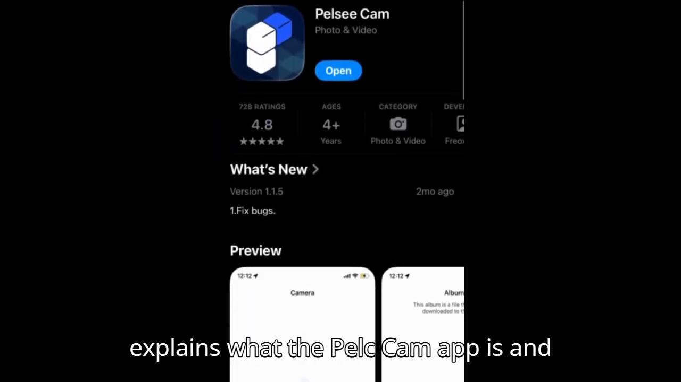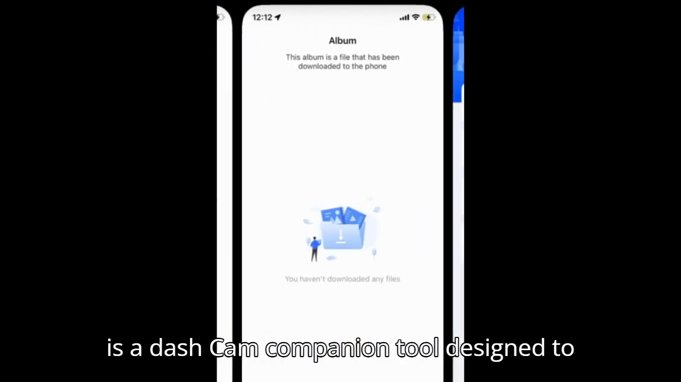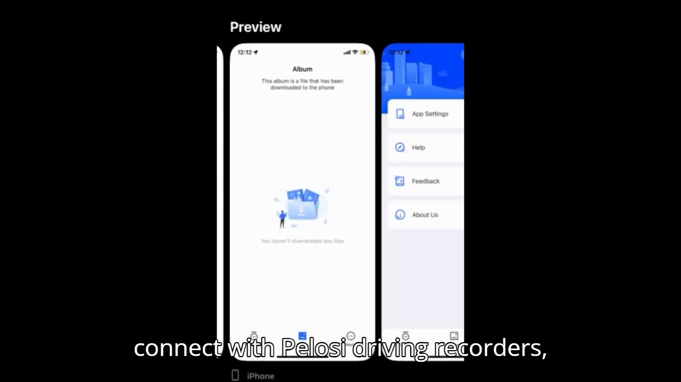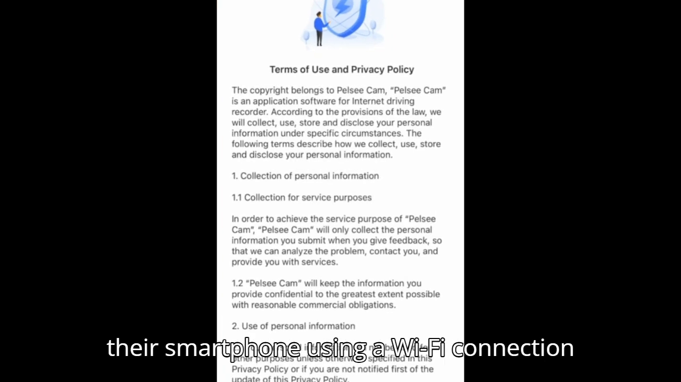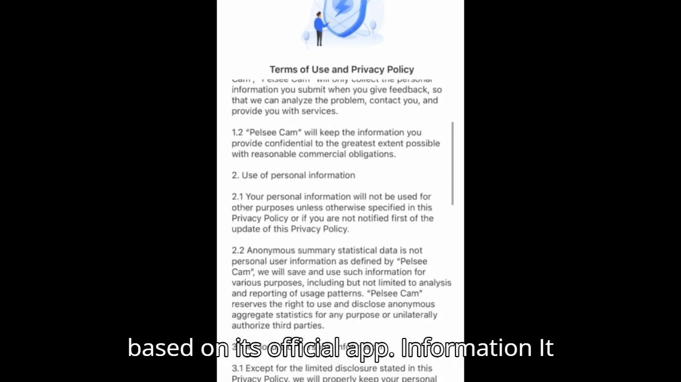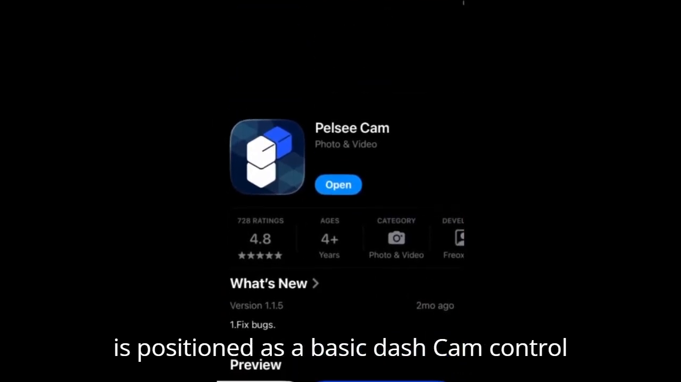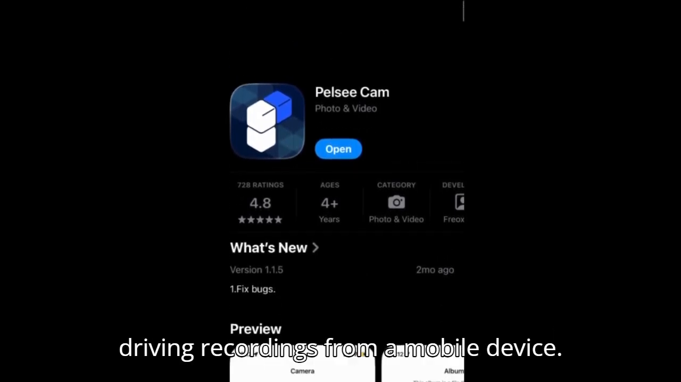This video explains what the Pelsee Cam app is and how it is positioned. The Pelsee Cam app is a dashcam companion tool designed to connect with Pelsee driving recorders, allowing users to view, download, and manage recorded footage directly from their smartphone using a Wi-Fi connection, based on its official app information. It is positioned as a basic dashcam control and playback app focused on accessing driving recordings from a mobile device.